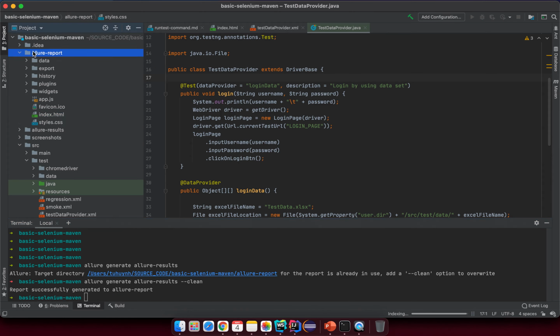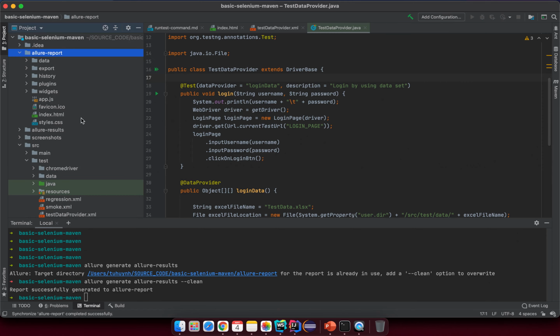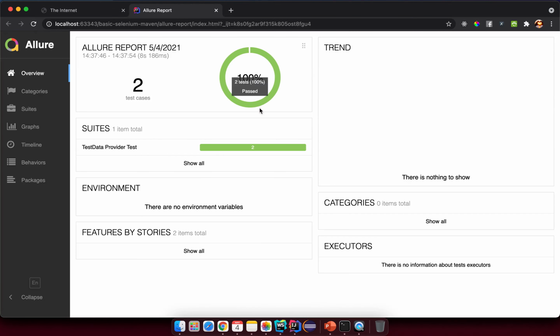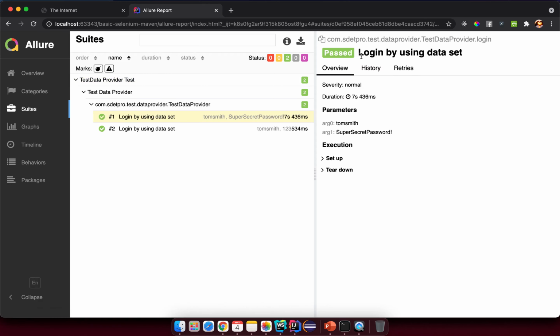After that, let me open the report folder. This is the one. To make sure, I just need to reload from disk to make sure we have the latest one. Just click to open what we have now. If I expand here, you can see the test case title is now changed, login by using datasets, and it gives you more detail about the test case. Okay, so that's the first thing.